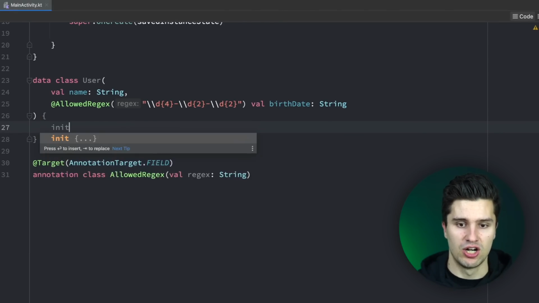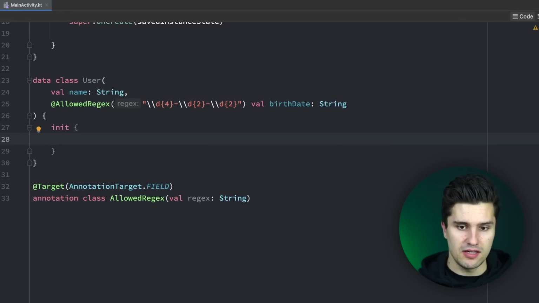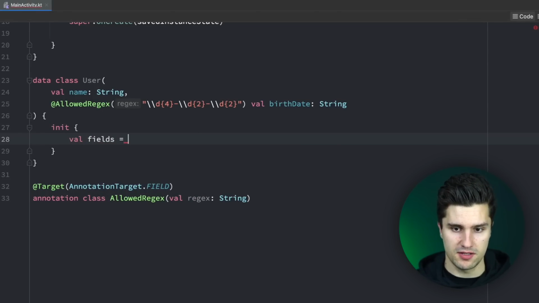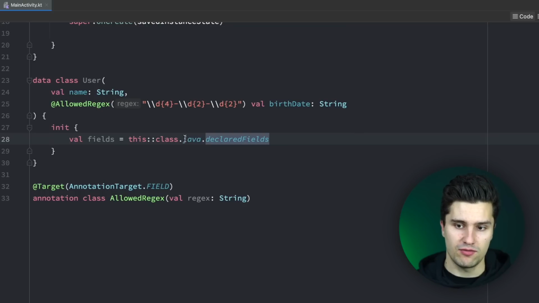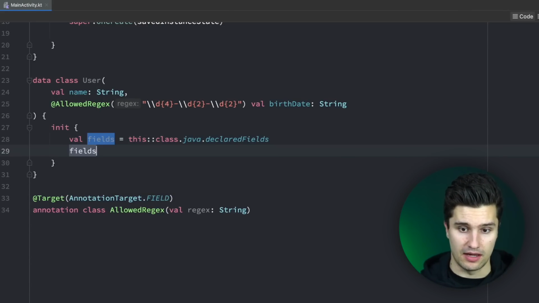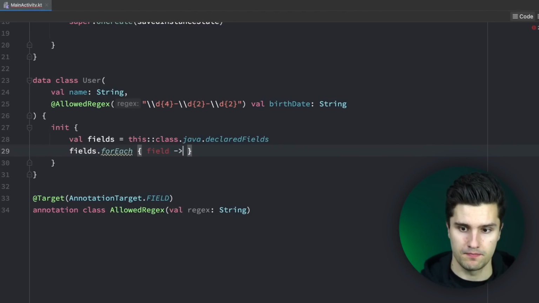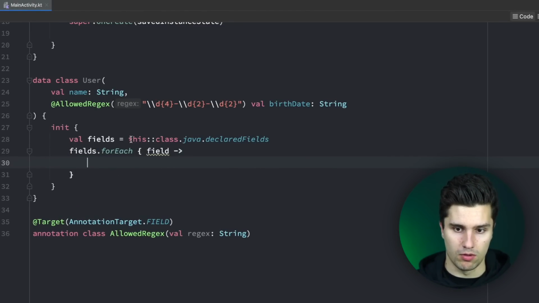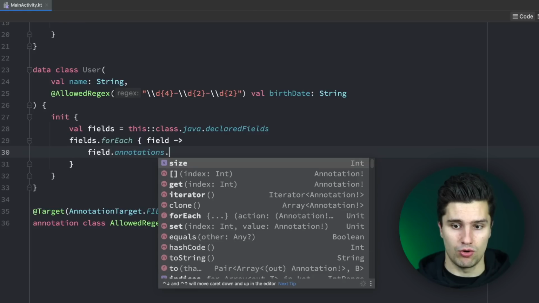But let's keep it simple here and just have our init block in which we want to verify that this regex is met. And here we can now say we refer to the fields, which is this, so we refer to our user class, ::class.java.declaredFields. With that, we basically get a list of all the fields this user class has. We can then use that to loop over it, get a reference to each field, like this. So this will now be looped over name and birth date, and then for each field, that could contain multiple annotations, so we also want to loop over that.